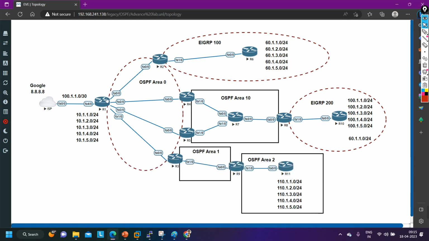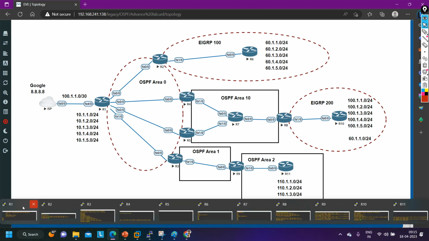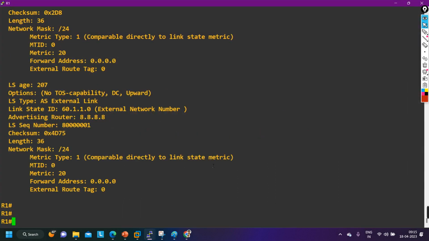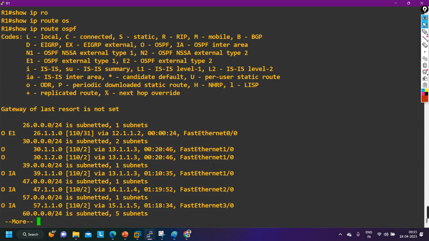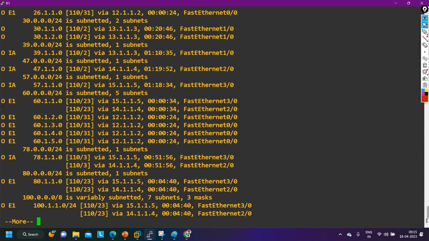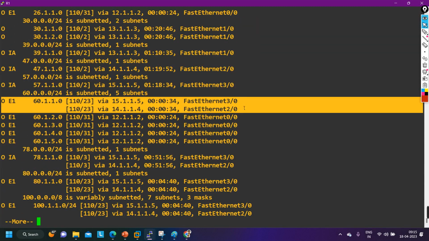Here I have set the seed metric to 30. So now router 1 will receive this prefix via router number 2 with seed metric 30, and it will receive the same prefix via router number 8, via router 4 and 5, you can say, via this ASBR router number 8 with what seed metric? 20. So it will install which path? See guys here. Again, so IP route OSPF and 60.1.1.0. It has installed it via router number 4 and router number 5.